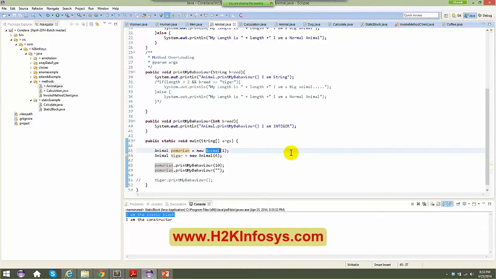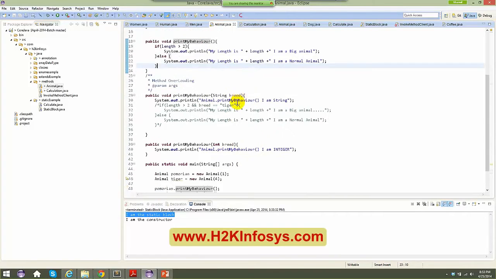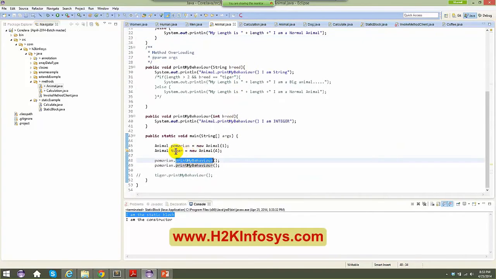Because the moment I do some functionality here, let's say on this tiger I have invoked print my behavior, right? In the print my behavior, let me even remove this. I don't want these things. So I have got a print my behavior. You have got two methods, and you are very good at invoking the methods. There is no problem at all.